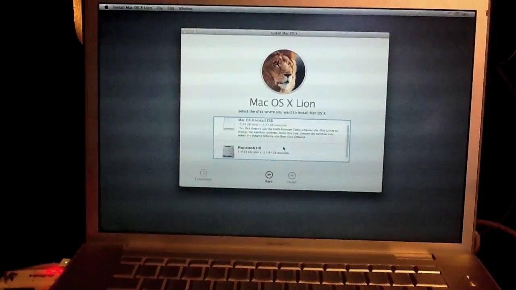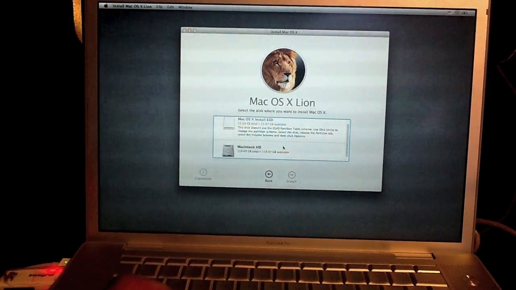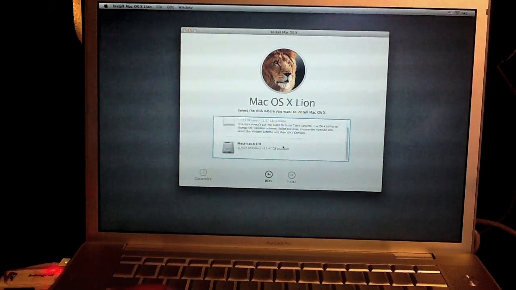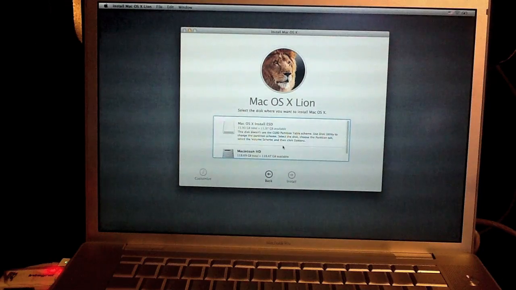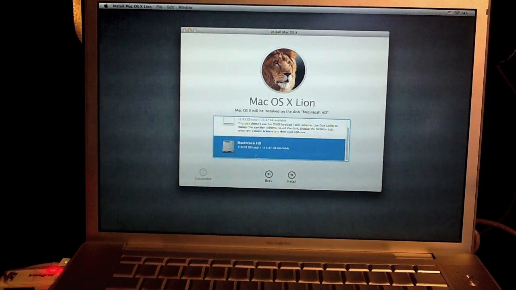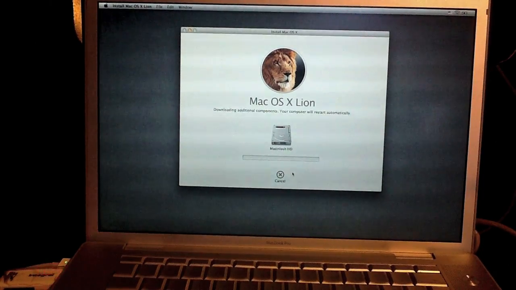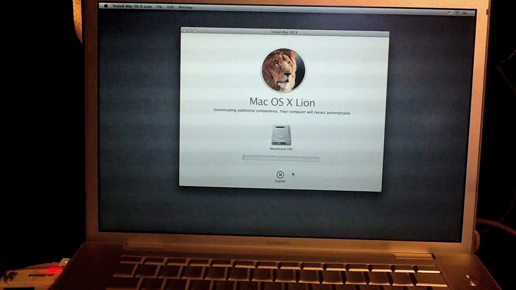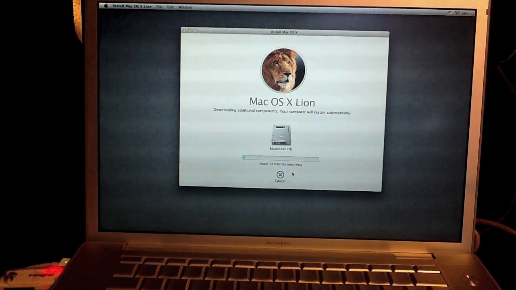One thing I've noticed with Lion is that they've reversed scrolling. On the touchpad on my MacBook Pro, normally you would scroll down to go down, but it's now scrolling down to go up. That's something we'll change in system preferences once we've done the install. So we'll click on the hard drive and click on install. Now that's going to prepare the machine and do the download. I'm going to pause the video here and we'll come back to it once it's installed.